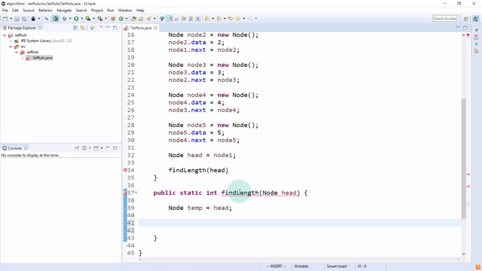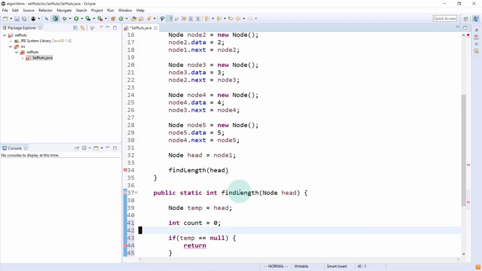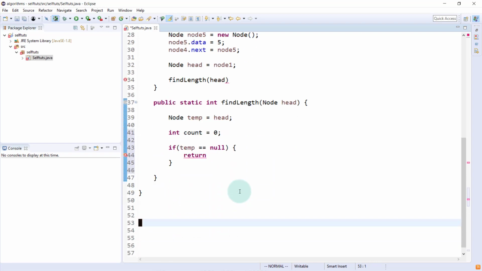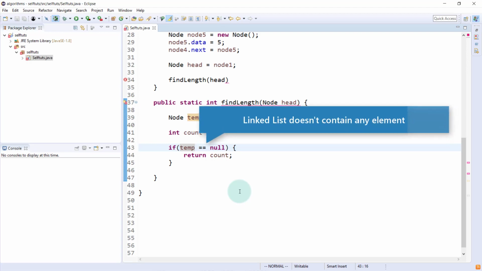Okay, so once it has been assigned, then the first thing is what we need to check. If temp equal to null, then what we need to do, we need to just return the value of count, because we need to maintain a count variable which will be increased by 1. So we have given the first value as 0 here. So I'll declare it here, and then we'll say return count, because if the temp is equal to null, the linked list doesn't contain any node. So in that case, we'll just say return 0, or return the count variable.